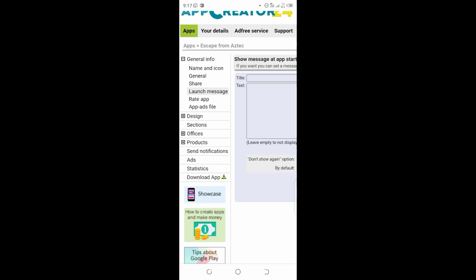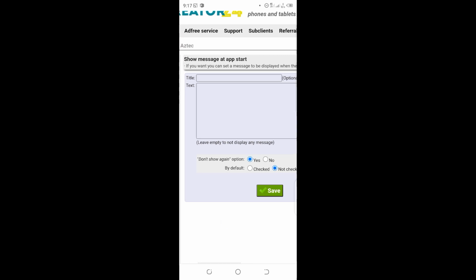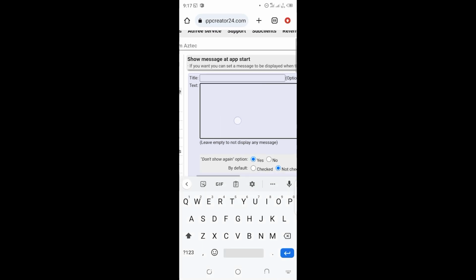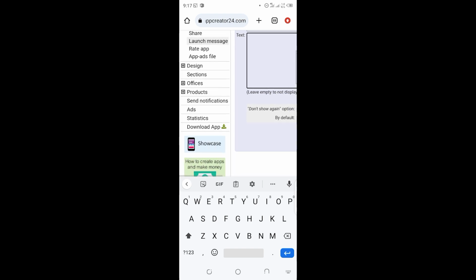Then launch message. This launch message is not usually compulsory. That is, on opening the app, what message will the user see? This is where you put the title of the message and the body of the message. And then remember, at every point, always click save.